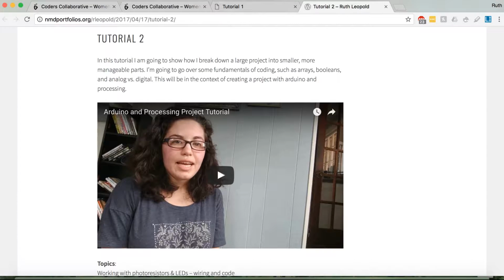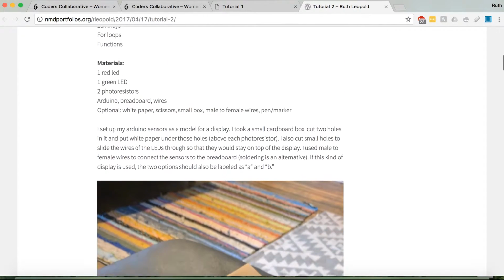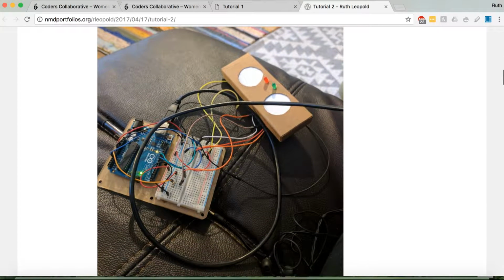The second tutorial is formatted a little bit differently. It uses a video format of teaching. This tutorial shows how to take a big project and break it down into smaller, more manageable pieces. The goal of this project is to create a system where a user seeing questions on a screen can make a guess based on the input of a light sensor and see if they are correct or incorrect based on an LED lighting up.